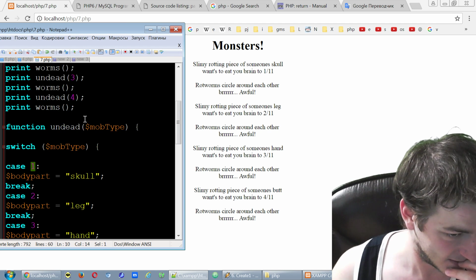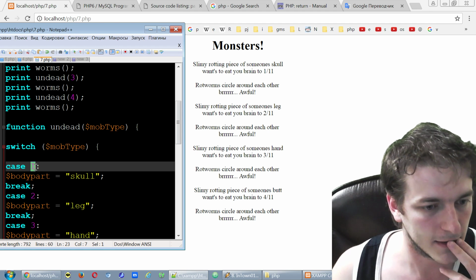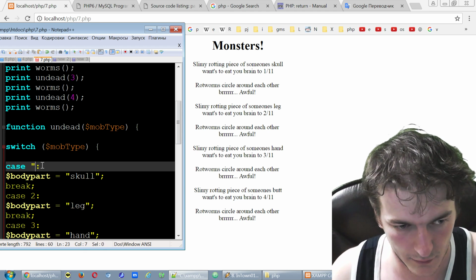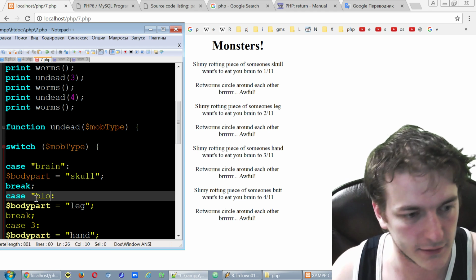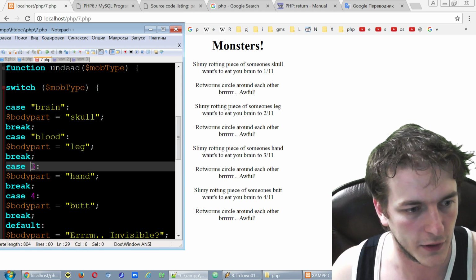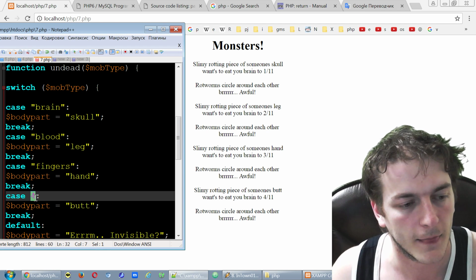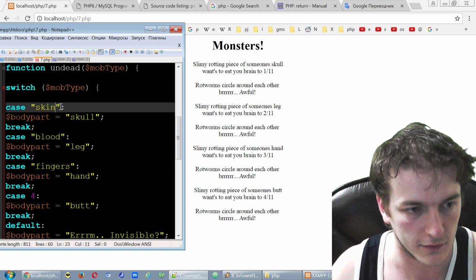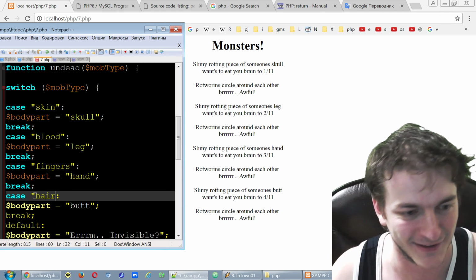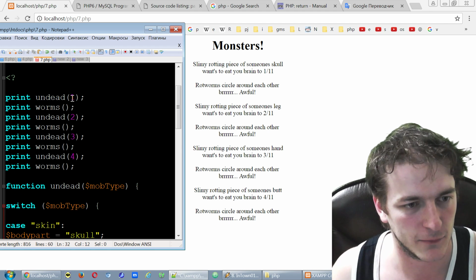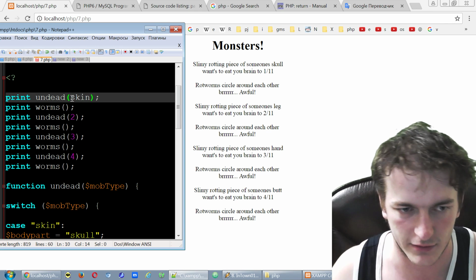Let's call it, like, for skull it would be brain, for leg it would be blood, or for hand it would be fingers. No, that would be skin. Skin, blood, fingers, and for bot it would be hair. So we would have for skin. It doesn't work like this. Do we need to? Let's try. I'm not sure.